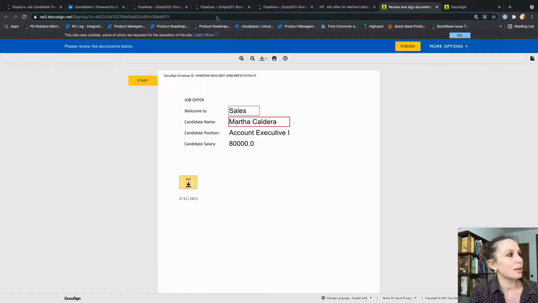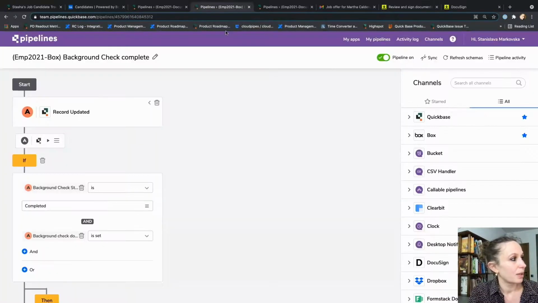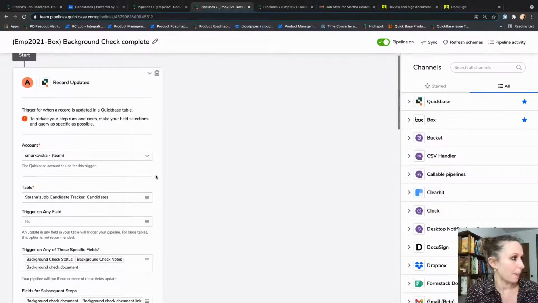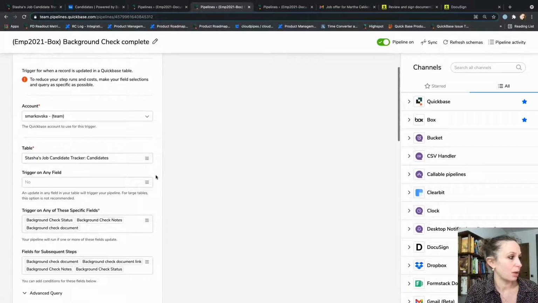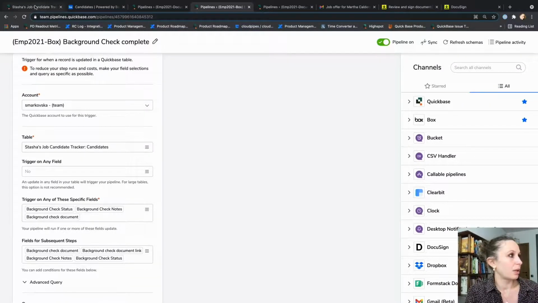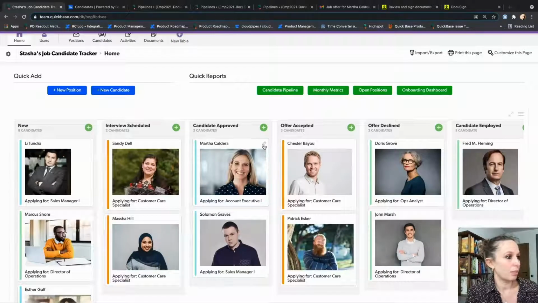and see our second use case, where we want to have candidates record updated with their background check completed. Now that they're moving forward, we have our external company help us have the background check done. And as soon as they're done, they're updating the record in Quickbase. Let's go see, for example, Marta.